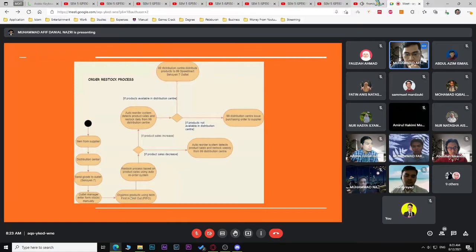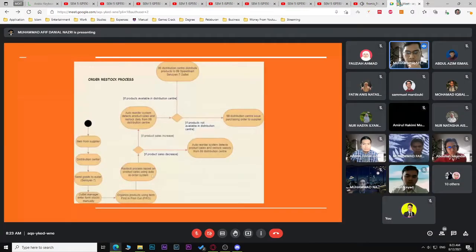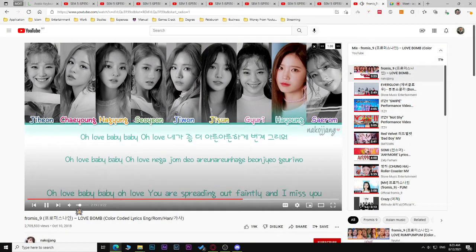and then they will organize products using the term first in, first out, which means they will finish first the stock that came first. And then the restock process is based on product sales using an auto reorder system.